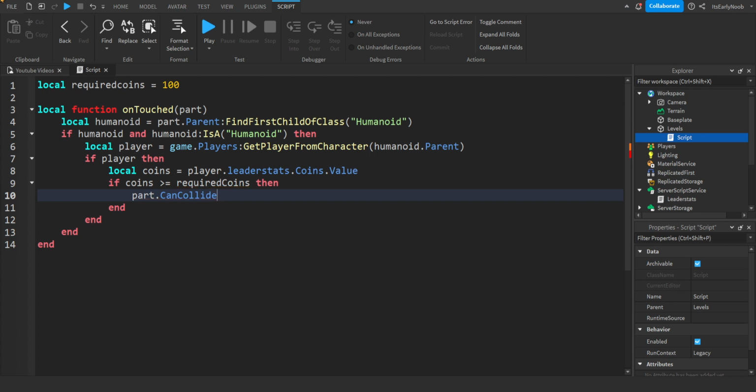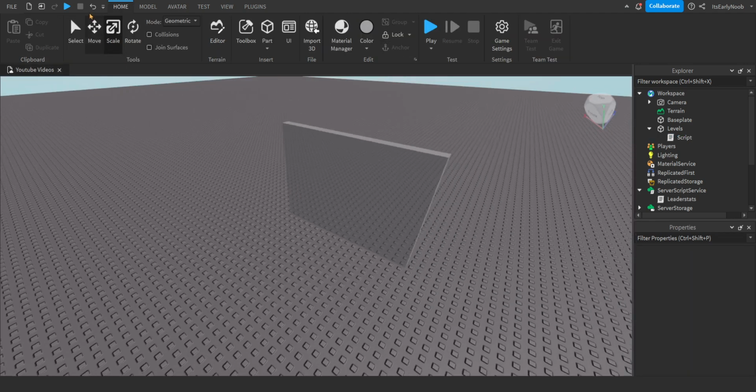part.CanCollide equals false. I did not spell that right, did I? There we go. Equals false. Then you're going to do down here script.Parent.Touched:Connect, or no, not function, onTouched. So you can close out of that and test it out.